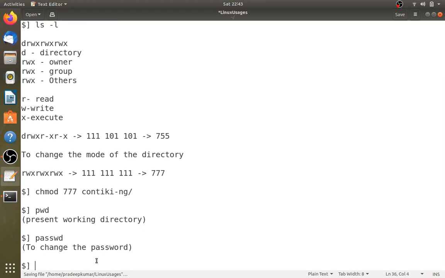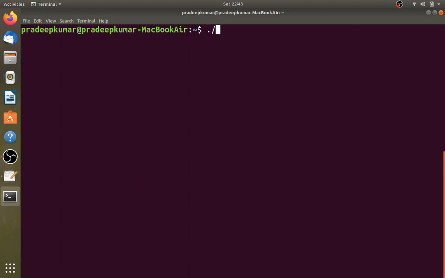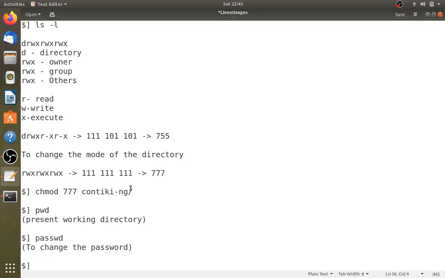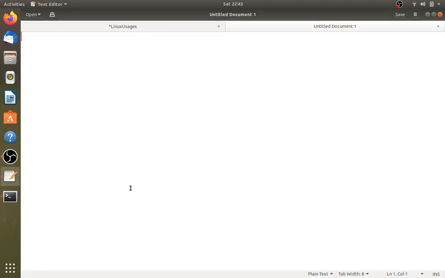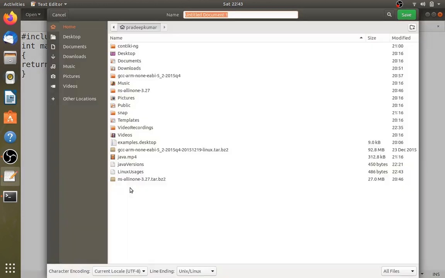So next is dot slash. What do you mean by dot slash? Let me show you a very fast, small example. Control T. I'll run a small C file: hash include stdio.h header file, then int main, then return 0. The name of the file is file.c.